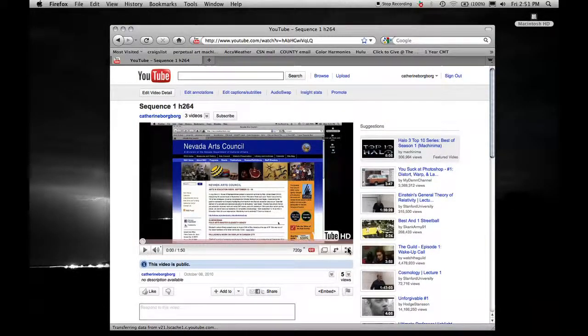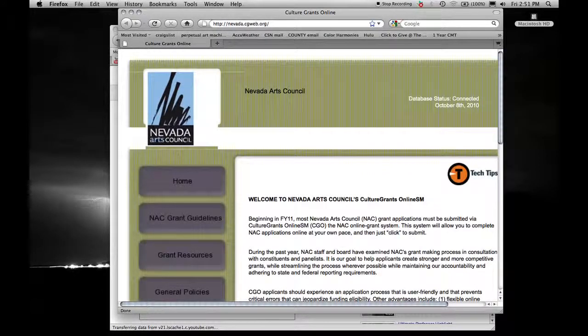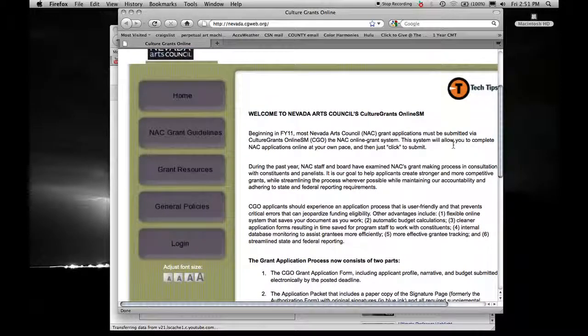Part 1 will walk you through the first step of your application, creating a profile and accessing grant guidelines and resources. Begin by opening a new window or tab in your internet browser. Type in nevada.cgweb.org. Once this page has loaded, scroll down.